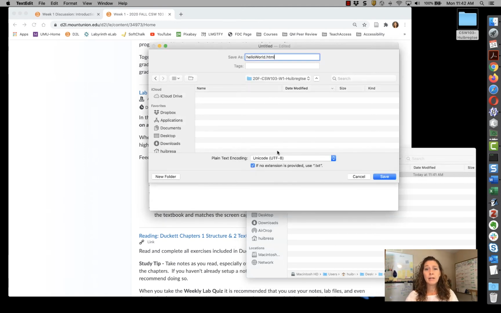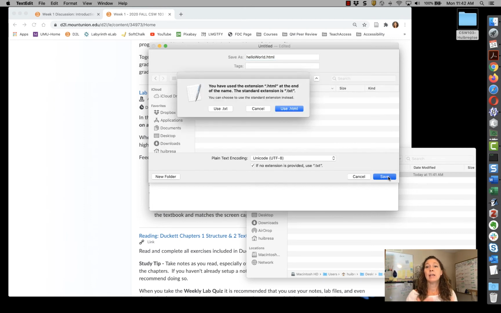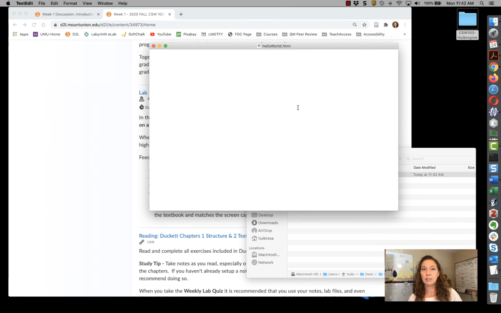So I'm, again, not worrying about anything down here because that'll be good. And then it will prompt me, again, this is on a Mac, because I changed it from a text file. It's saying, do you really want to change this to an HTML file? And yes, we do. We are creating HTML files.